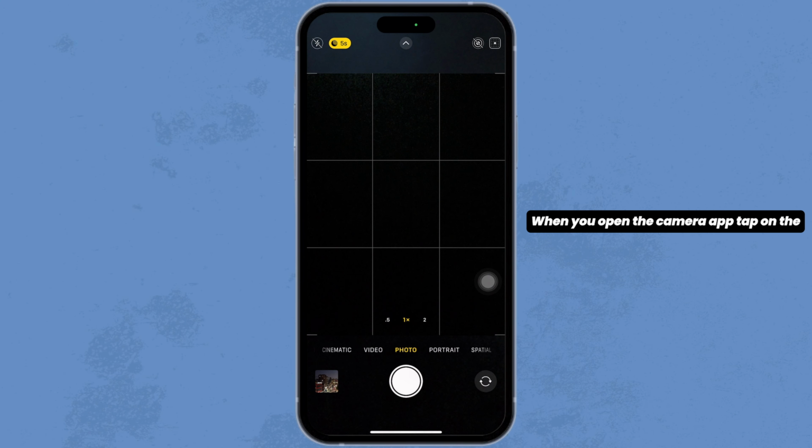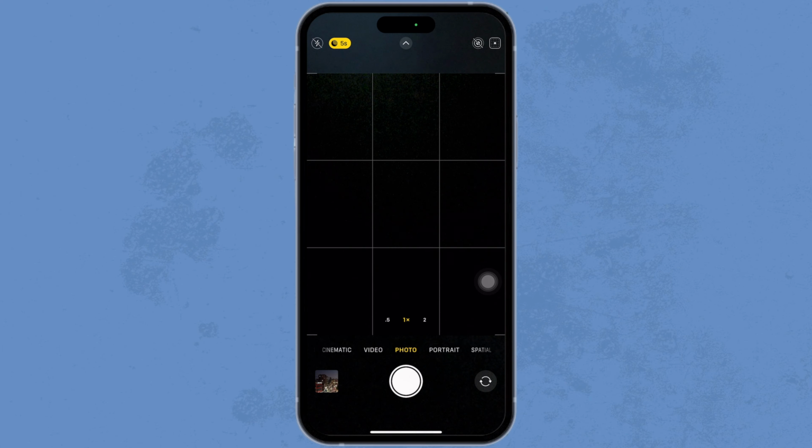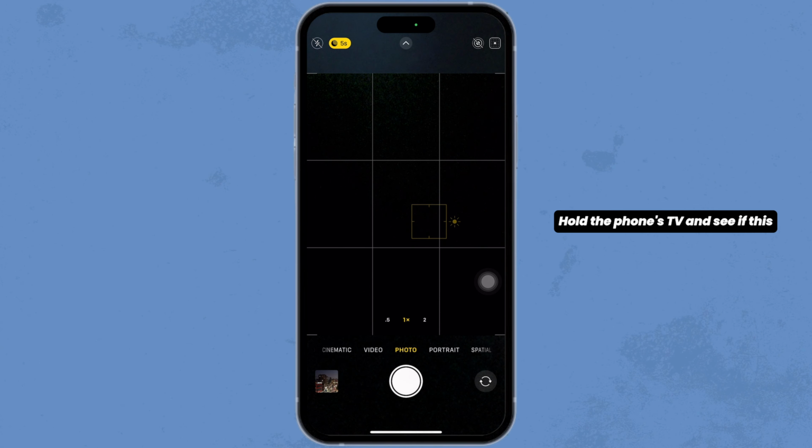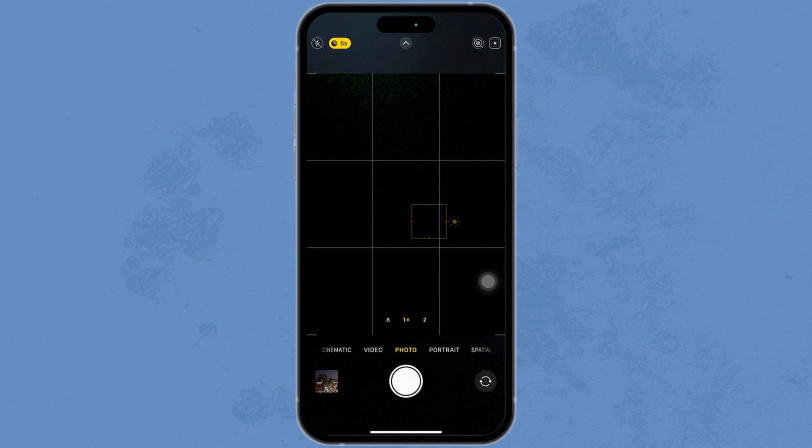When you open the camera app, tap on the screen where you want to focus. A yellow box should appear indicating the focus area. Hold the phone steady and see if this improves the image clarity.